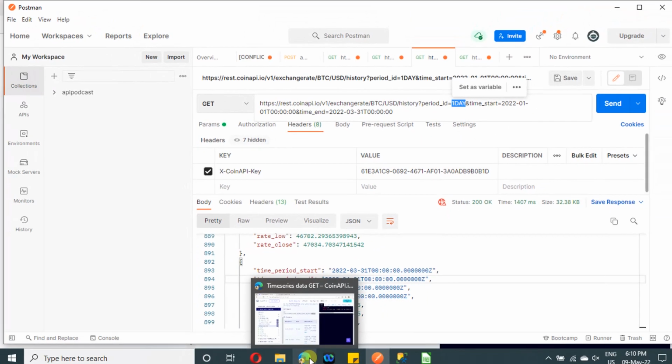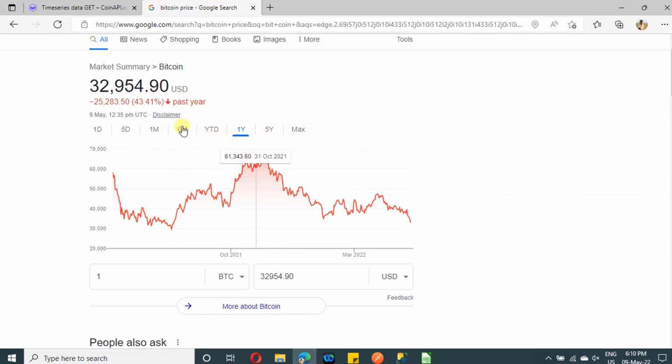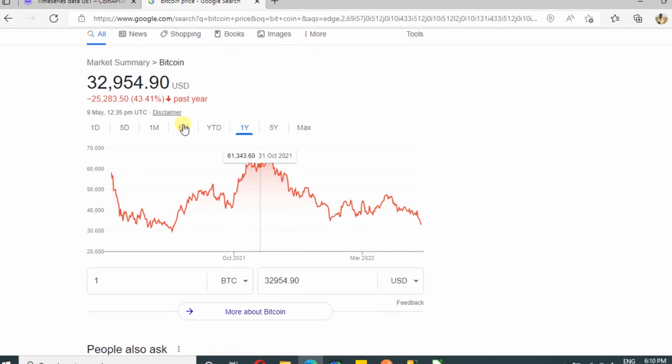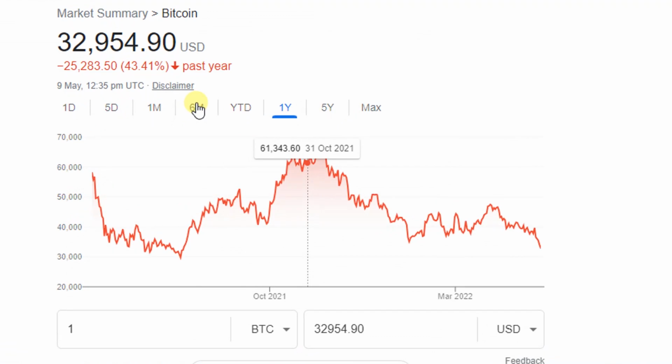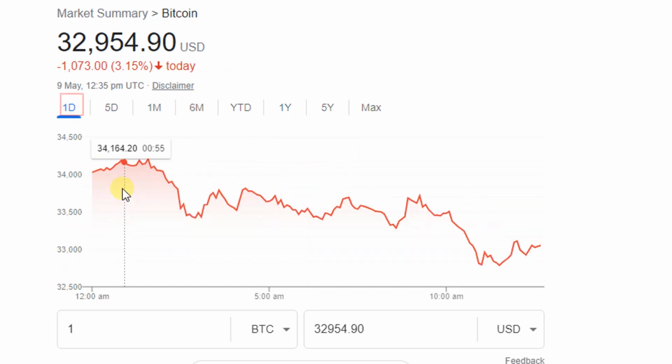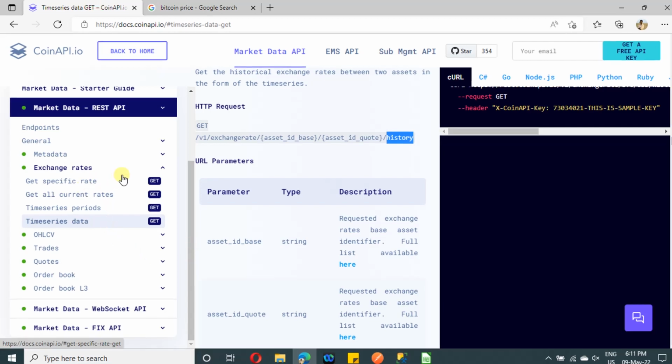This API provides data at various frequencies. When I say frequency, let's take this example. You are seeing yearly data currently. It shows 31st of October 2021, but you can't see the rate at 4 a.m. on 31st October, because you are seeing daily data, not hourly data. If you click on one day, then you can see the hourly data. This is what we call frequency. This API provides data at all the frequencies.